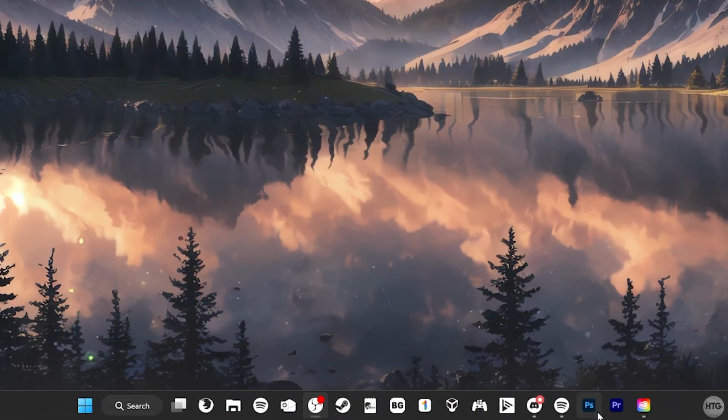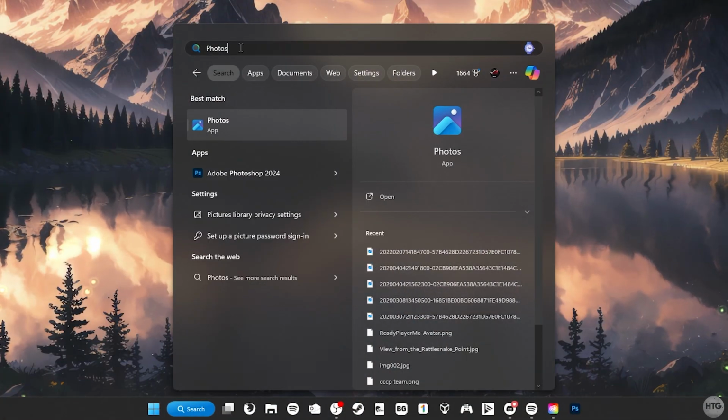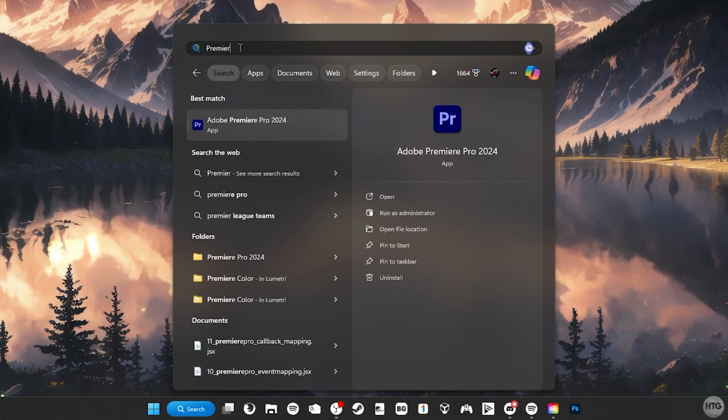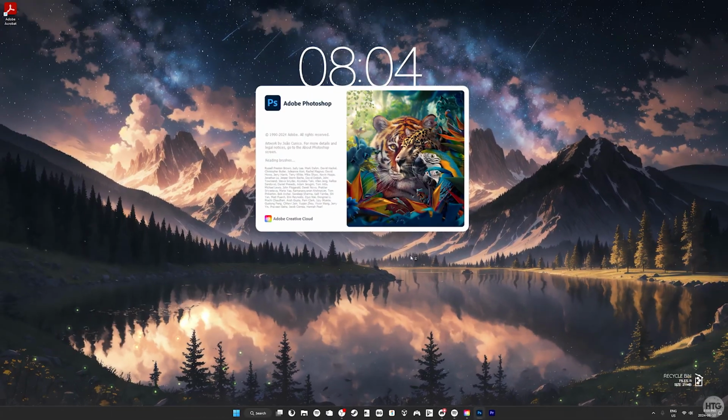The only thing to keep in mind is that you may need to change any shortcuts that you created on the taskbar or desktop for these apps. Anyways, that's all there is to it to moving Adobe apps to another hard drive or SSD.